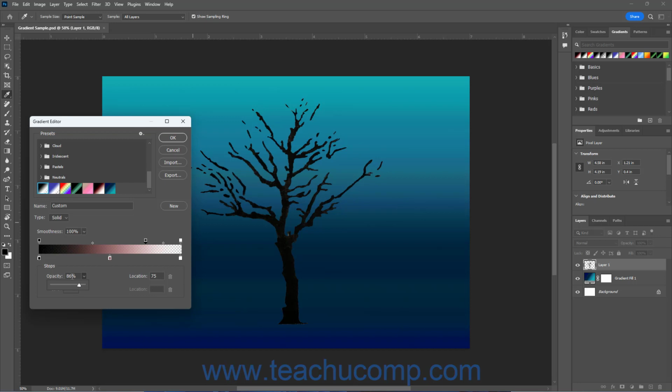Alternatively, type the desired percentage directly into the opacity field. To change the position of an opacity stop in the gradient, click and drag it left or right to slide it to a new location and then release it.